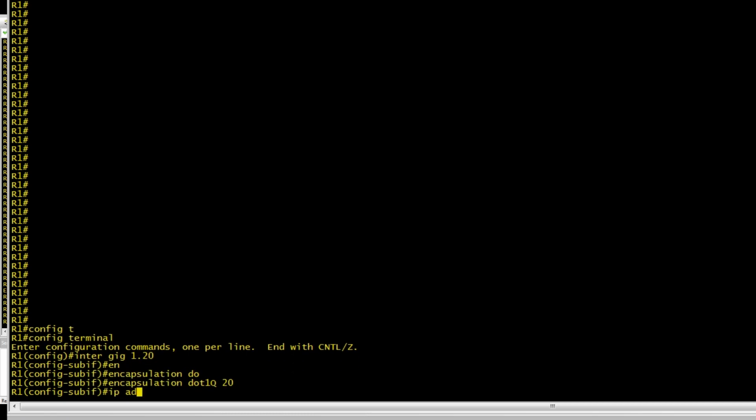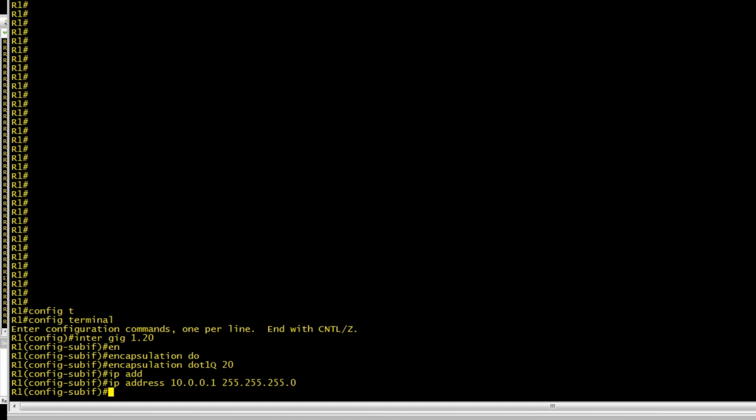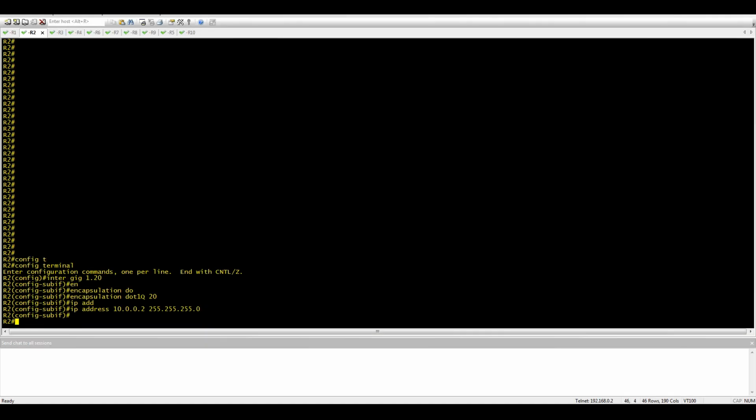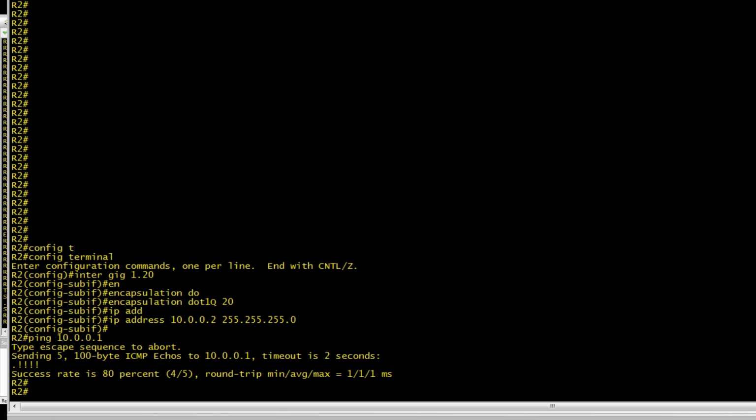So on router 1 then, we're going to create an interface, and that interface is going to be a sub-interface of, let's say, VLAN 20. I want to give that an IP address. Let's make it part of a /24. And then we're going to go across to router 2. Oh, sorry, not 192. Right, and then we're going to see if we can ping each other. So can 1 ping 2? Great. So we've got IPv4 communication there on the gig 1.20 interface between router 1 and router 2.